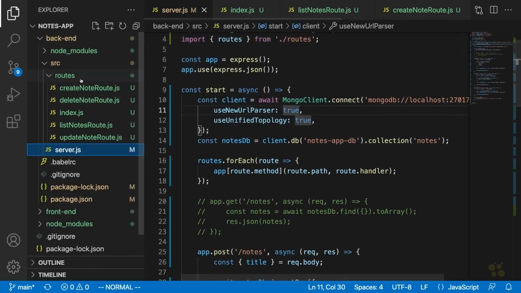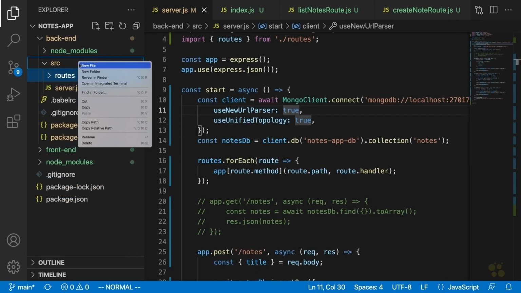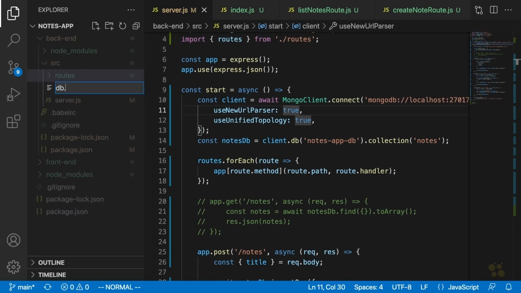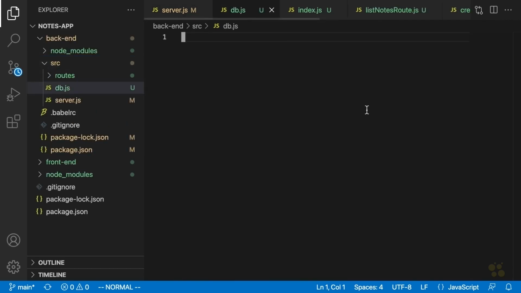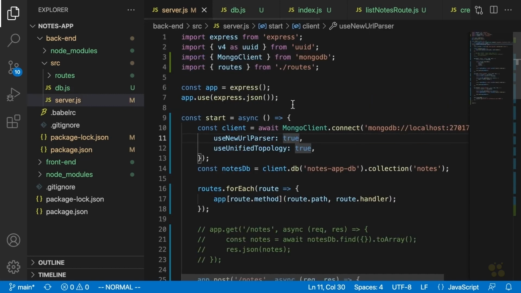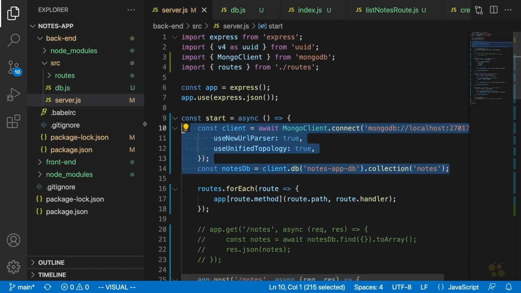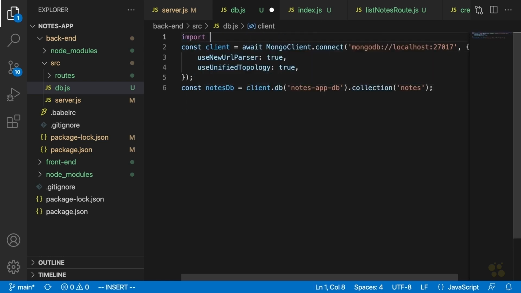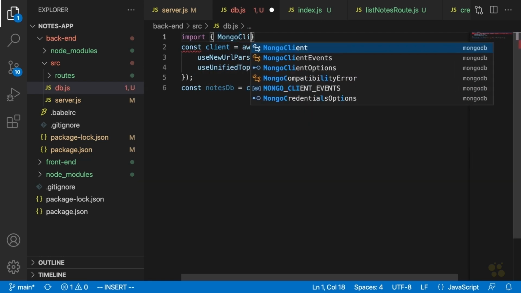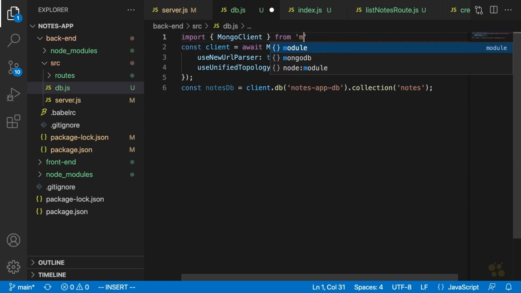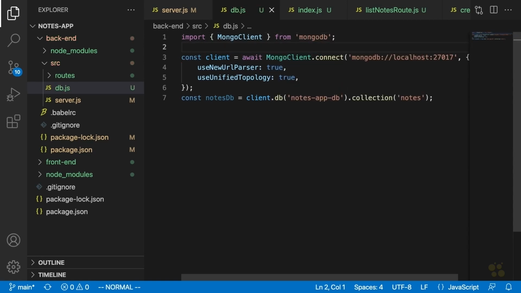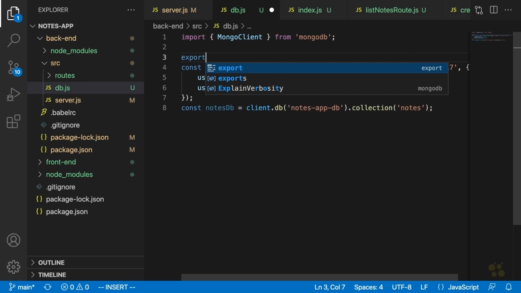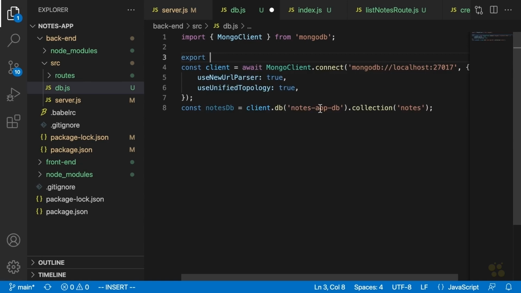I'm going to create that new file that I just talked about inside source. We're going to say new file, and we'll say db.js. And basically what we're going to do is move all of the logic that we had inside of here for connecting to MongoDB, right? Everything basically from just this part here. And we're going to paste it in there, and of course that means we'll have to say import MongoClient from mongodb.